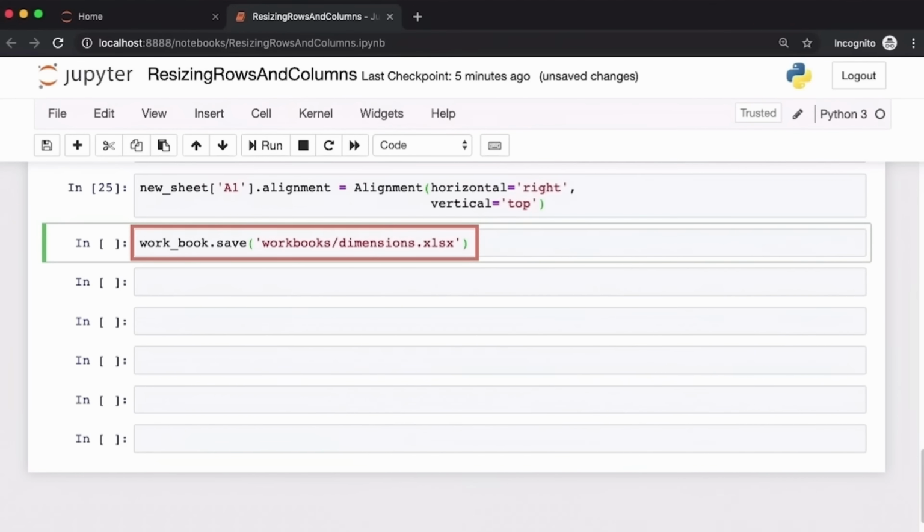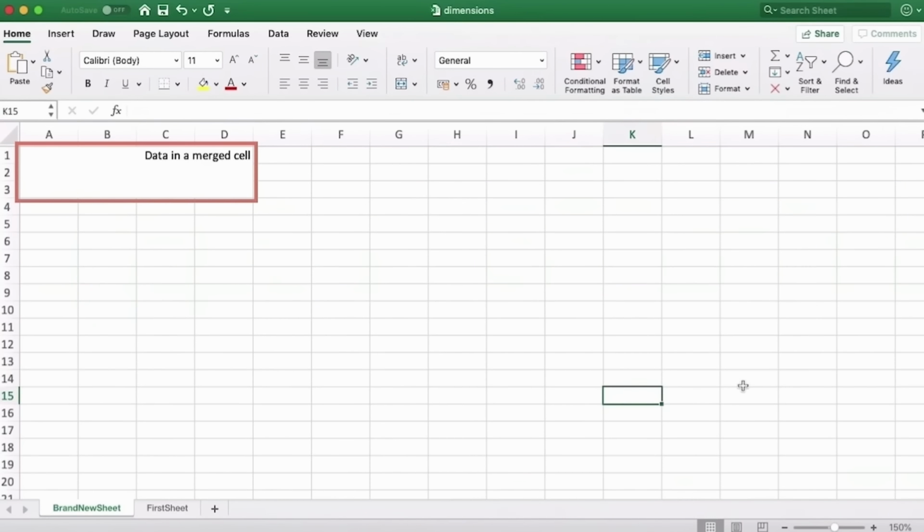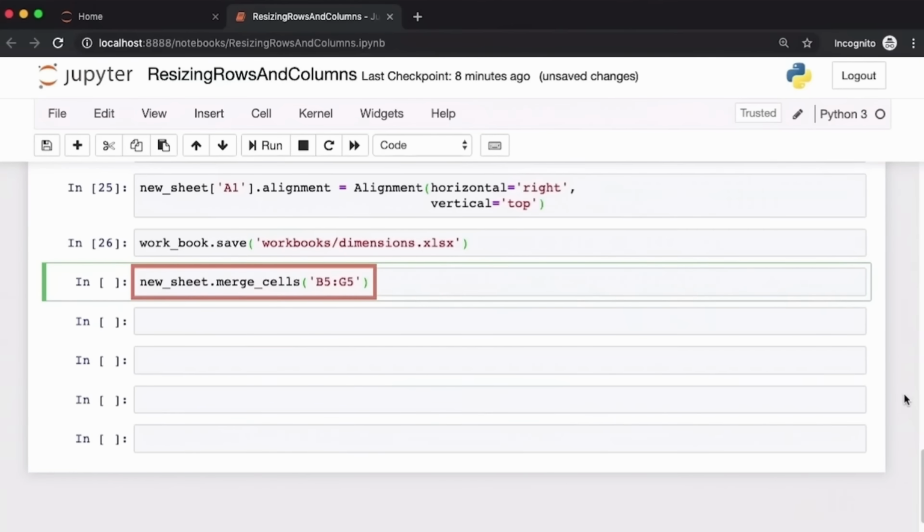If we switch back over to Microsoft Excel and reopen the workbook dimensions.xlsx, which we just wrote out, we can see that our merged cell A1 does indeed have its contents aligned both horizontally and vertically in exactly the manner we just specified. So in this way, we have indeed been able to apply both a horizontal and a vertical alignment. Let's perform one last simple operation.